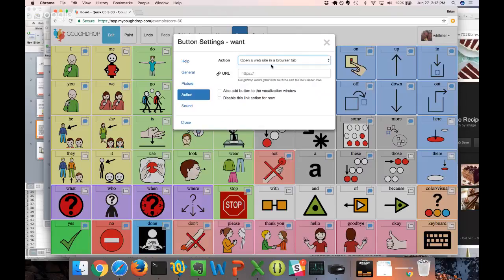You can actually open links to websites. So if you paste a YouTube link in here, then it will automatically pop up and play the video when they hit the button. Or if you paste in a Tar Heel Reader link, then it will actually pop up and play the Tar Heel book for the communicator right here inside the system. In fact, let's go ahead and do that real quick so you can see what that looks like.